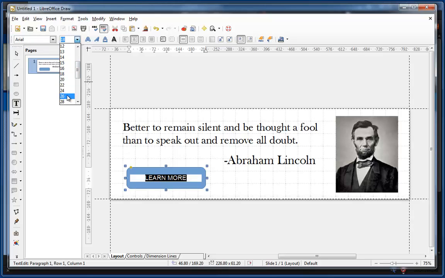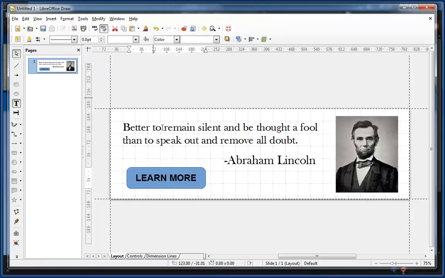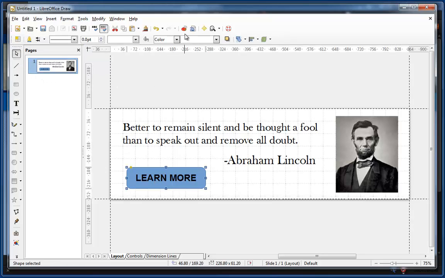Very cool. Let's increase the size of that. Perfect. Maybe let's bold it out. I'm going to keep it Arial for now. It's ugly, but who cares?